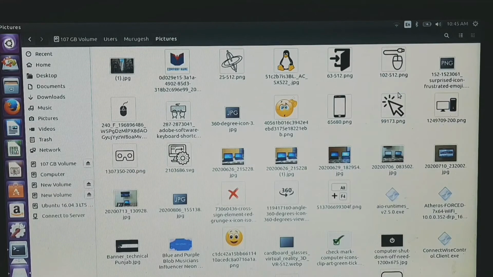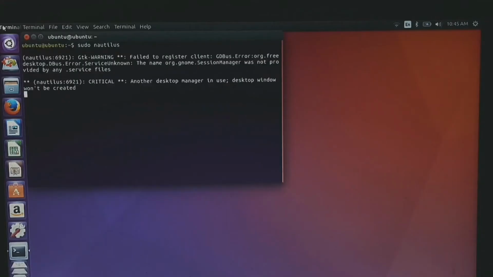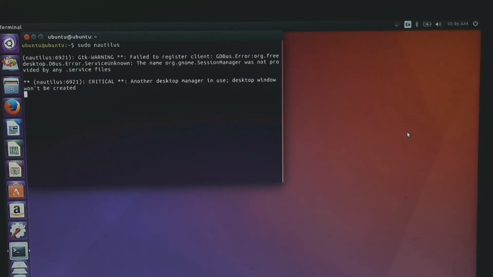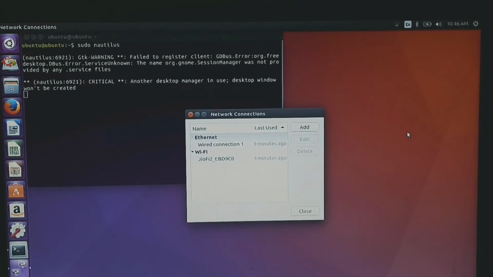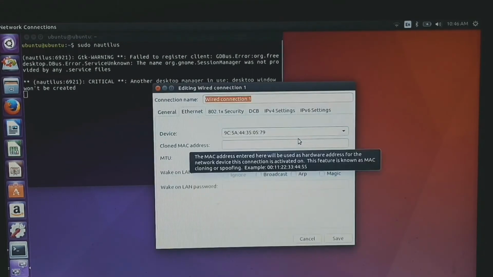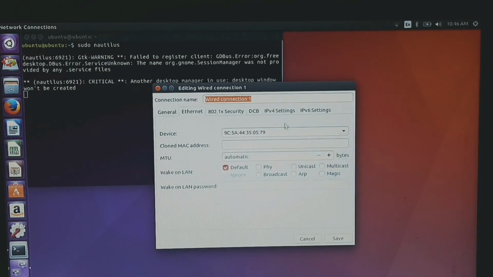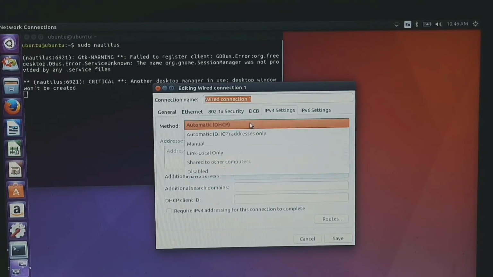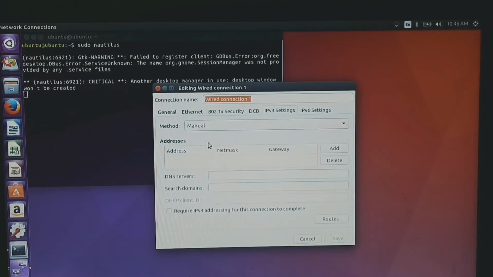Once we install that Samba service, then we have to do the network setting for file sharing. Then click on the Wi-Fi symbol and click on Edit Connections. In the Ethernet options, click on Wired Connection 1 and click on Edit. Then go to IP version 4 settings. Then in Method, click on Manual. Then in Addresses, click on Add.